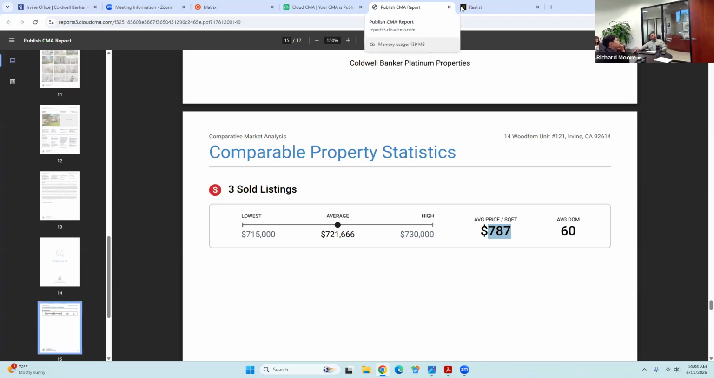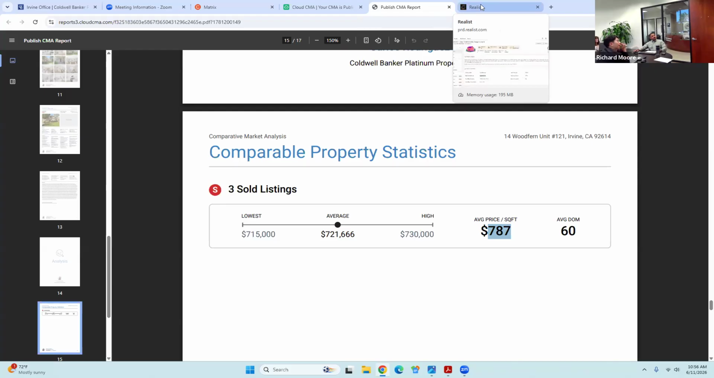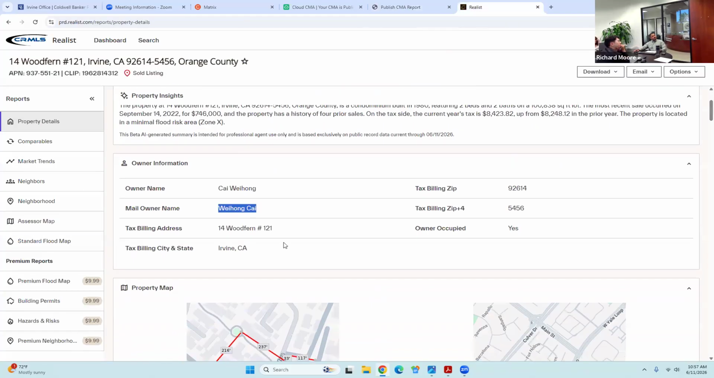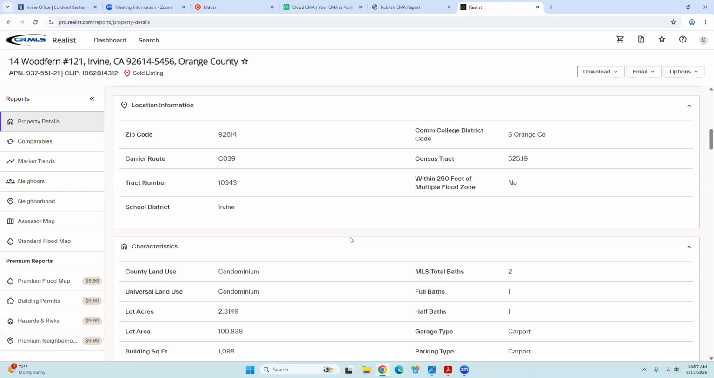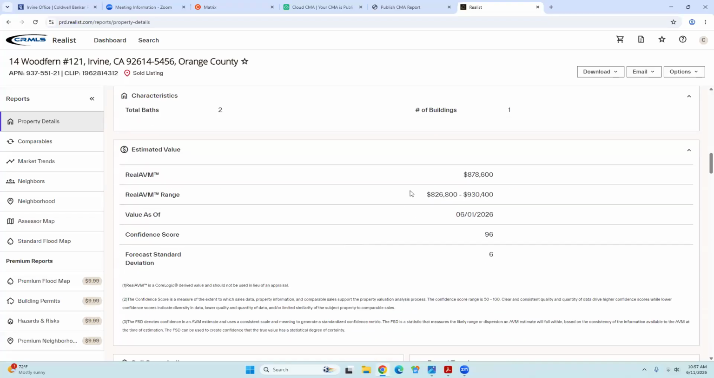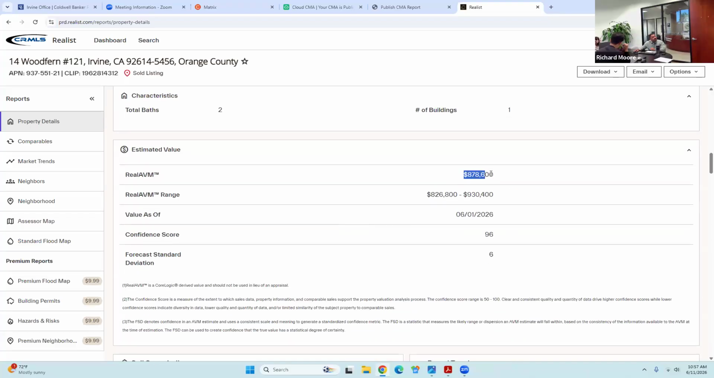So actually, let's go and look to see what the tax records think that we should list it at. Wow, they're pretty generous here.